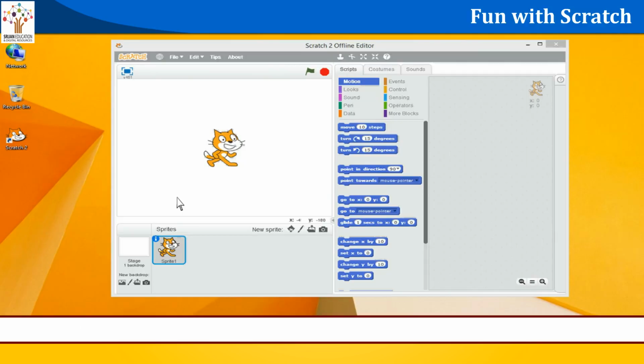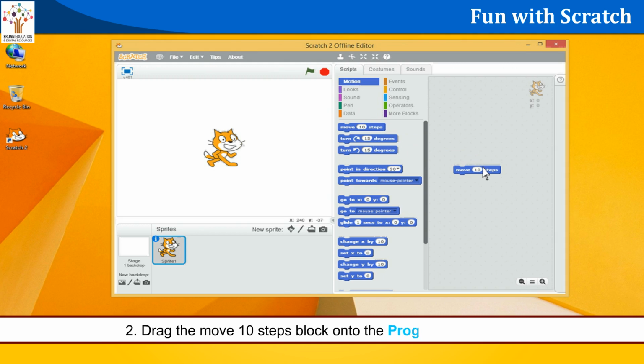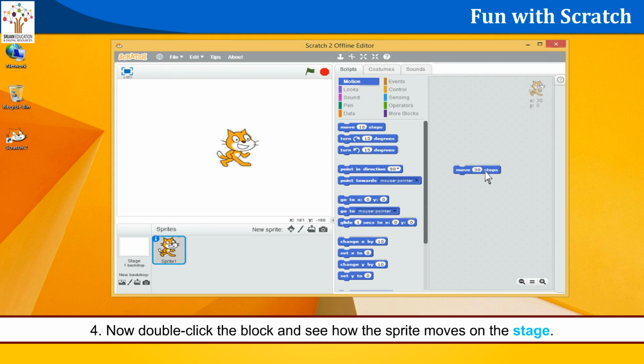Creating a simple script. Let's create a script that moves a sprite forward. To do this, follow these steps. From the Actions library, click the Motions category. Drag the Move 10 Steps block onto the programming area. Double-click on 10 and replace it with 30. Now double-click the block and see how the sprite moves on the stage.